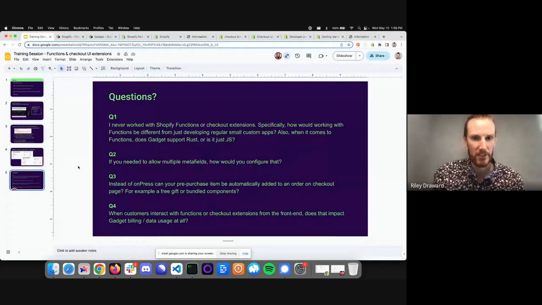The fourth question: when customers interact with functions or checkout extensions from the front end, does that impact Gadget billing or usage data at all? No, not at all right now. Because they're hosted entirely on Shopify's infrastructure, it's all going to be on Shopify's side. So Gadget billing will only come into play when you're actually running your actions or reading from your database, the type of things that would happen with a normal admin app.